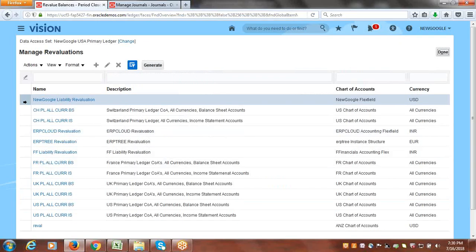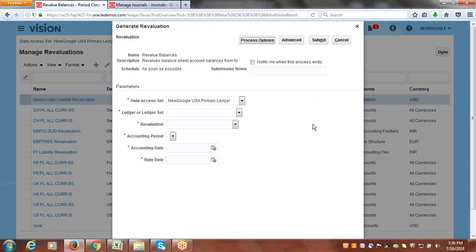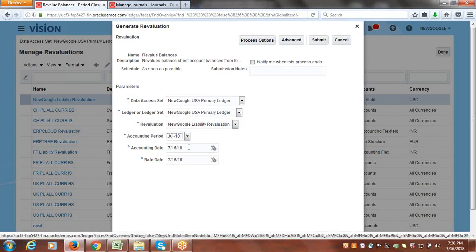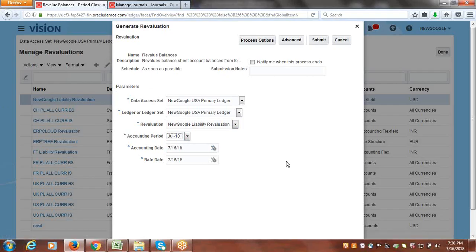Now we have to select that revaluation definition and click on generate. This process will identify the variances and it will create the revaluation journal. We are doing it for which ledger? Yes, New Google USA primary ledger. The revaluation name, whatever we selected, we have to provide here. For which period? July month. And the accounting date with today's date. Rate also we have with today's date. Done. Submit. Okay.